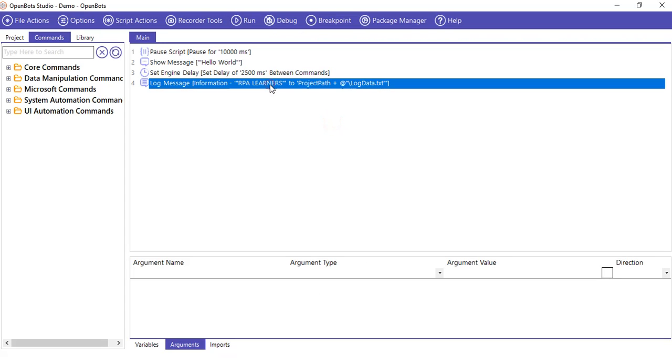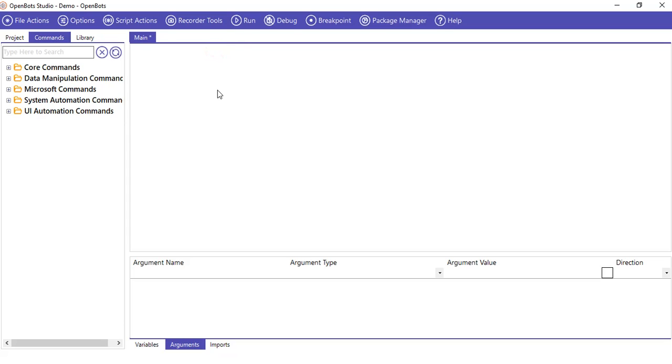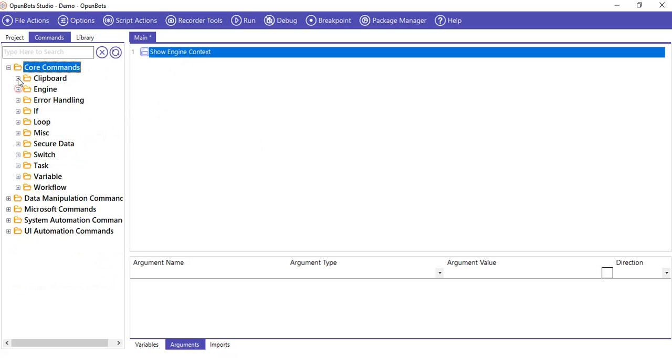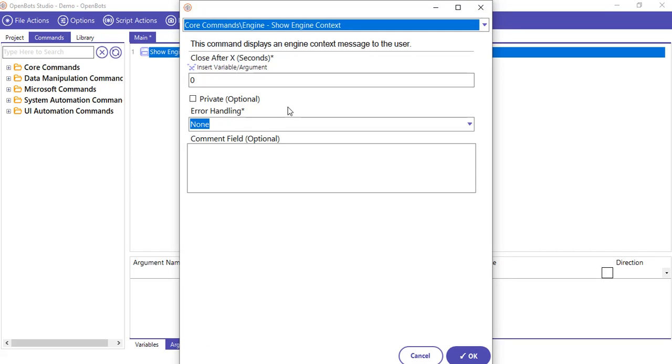Let me delete these commands so that we will focus on the command that we are using right now. First go to core commands, and in that go to engine, and we have show engine context. Let's drag and drop that here, and if you double click that, this will display an engine context message to the user. So what is the engine context message?